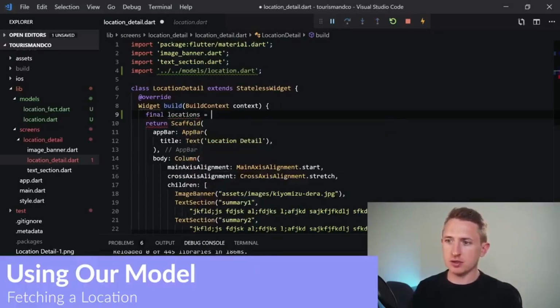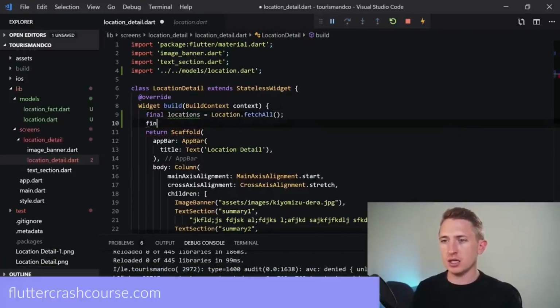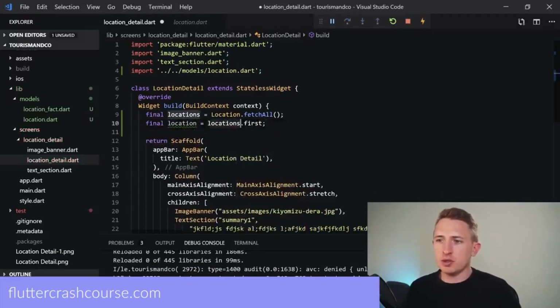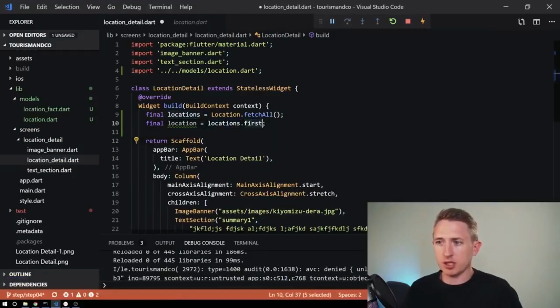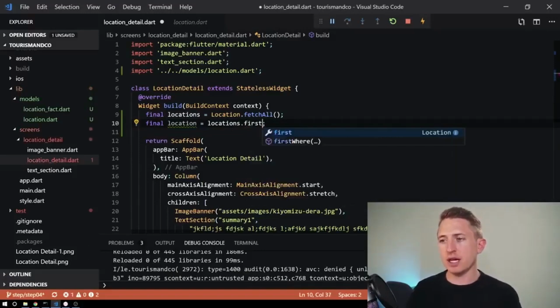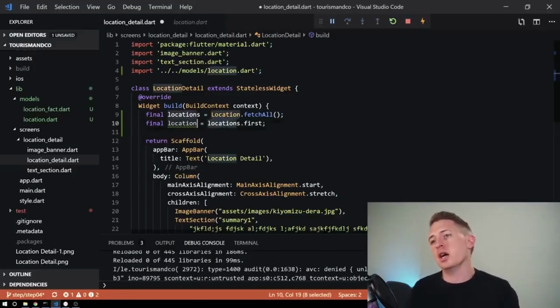How we're going to do that is a simple way at first. We're going to load all those locations in the build method. So we're going to say location.fetchAll, and then we're going to assign a given location. For a given list, locations is a list type. There's a special property called first, and that's just like saying this basically. Right now we don't have multiple locations. We're going to implement that in the next lesson. We're just going to assume we have one location because we're just loading a location detail screen here. In the next lesson, we're going to pass in an identifier to the location detail screen and then load it by identifier.